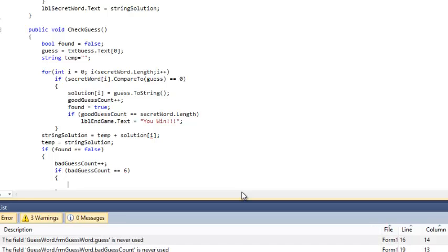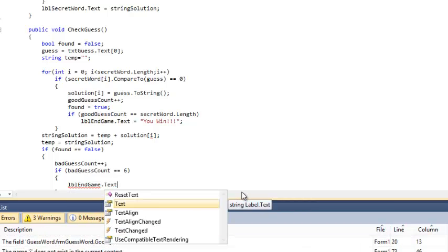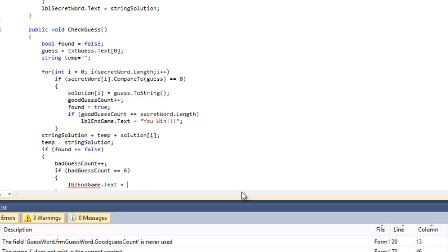Then we're going to do the label in game as well. Label in game is not going to be as happy this time. No exclamation points. All right. Sorry, you lose. Okay.